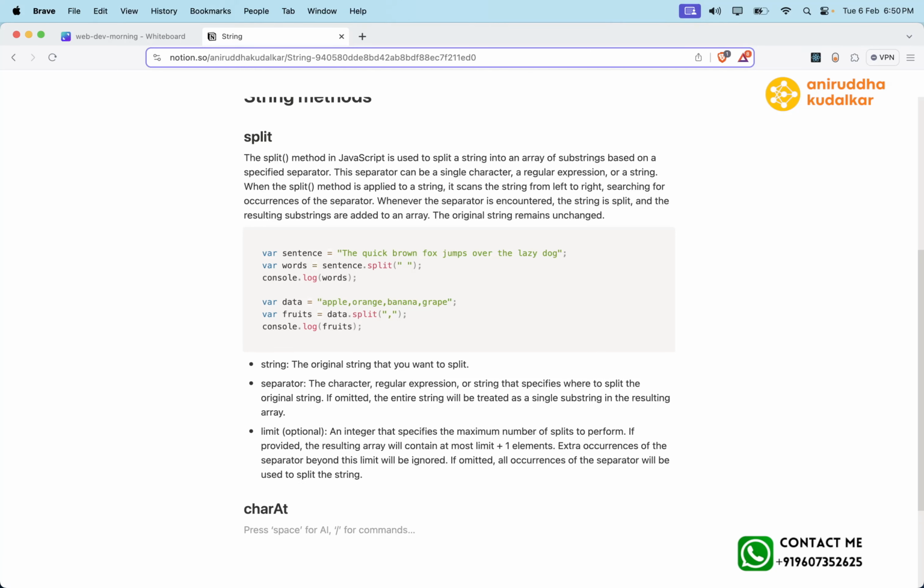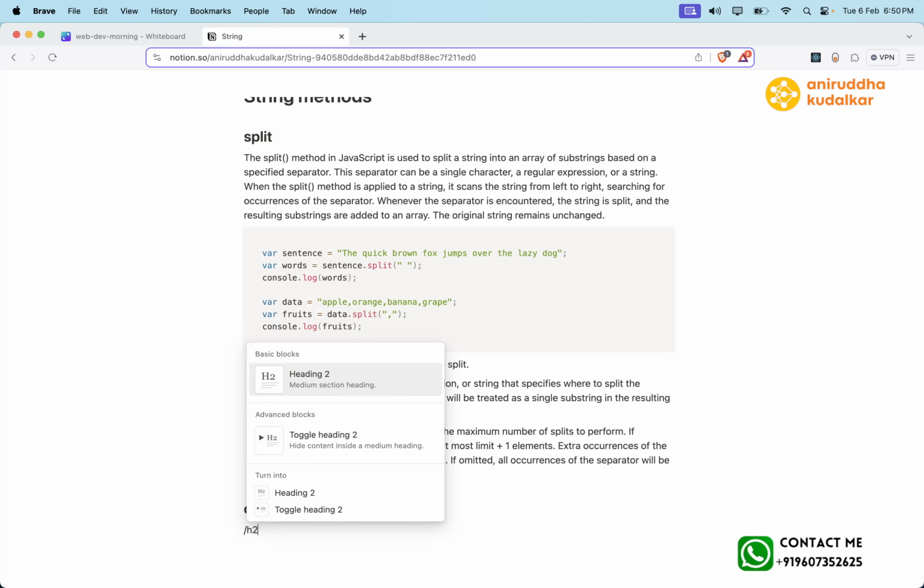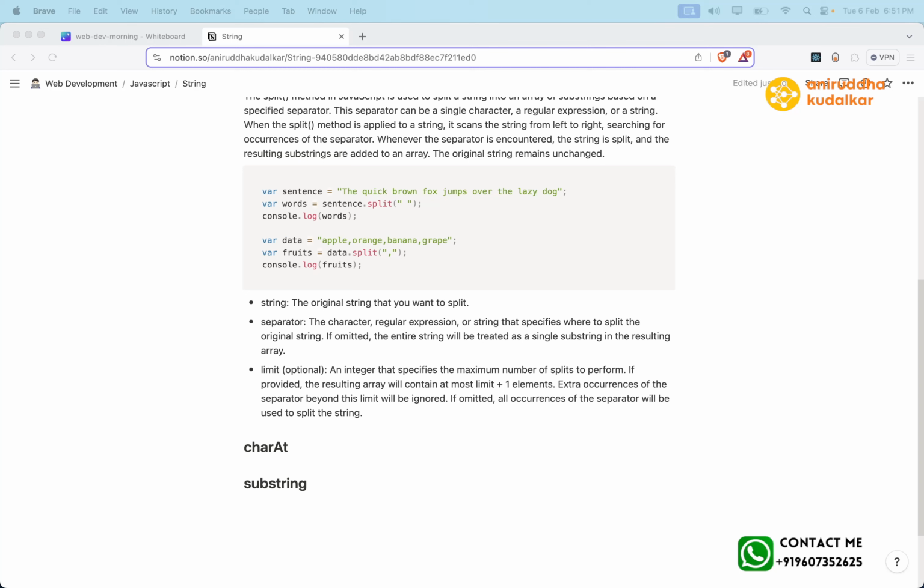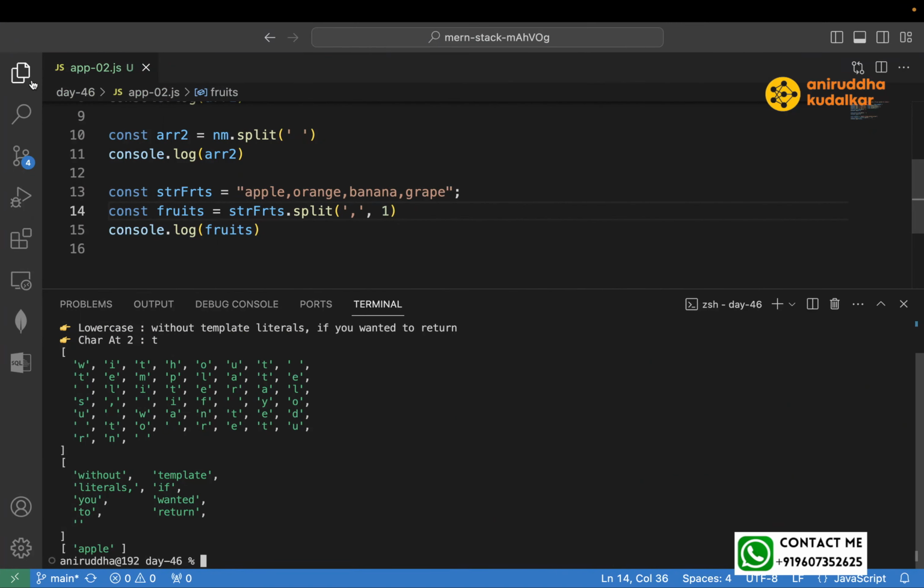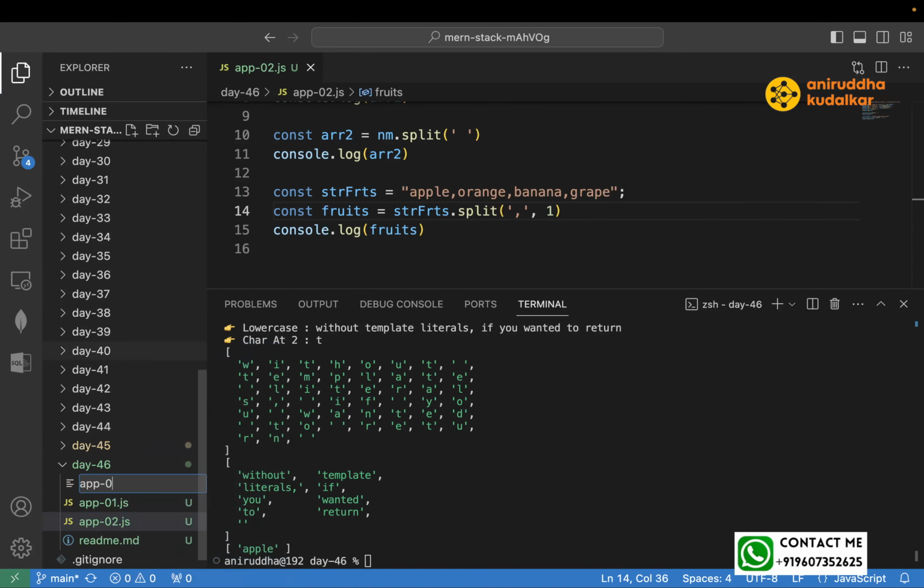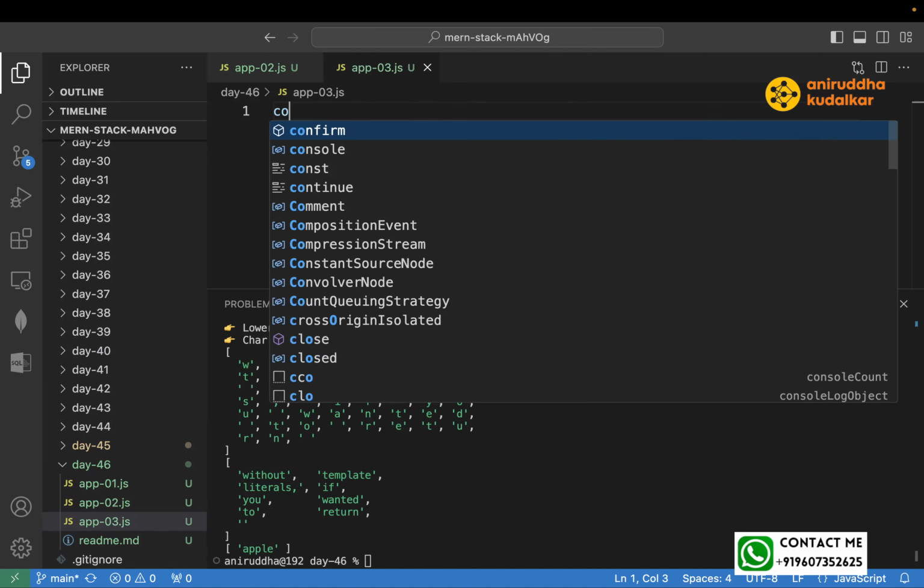So we have seen the charAt method. Now, one more method we will see, substring. Well, a lot of methods we will see actually. Substring. Let's write the code. I will create a new file, app03.js.